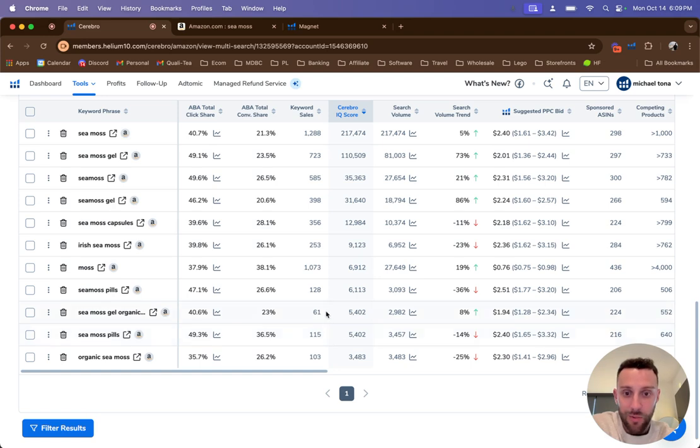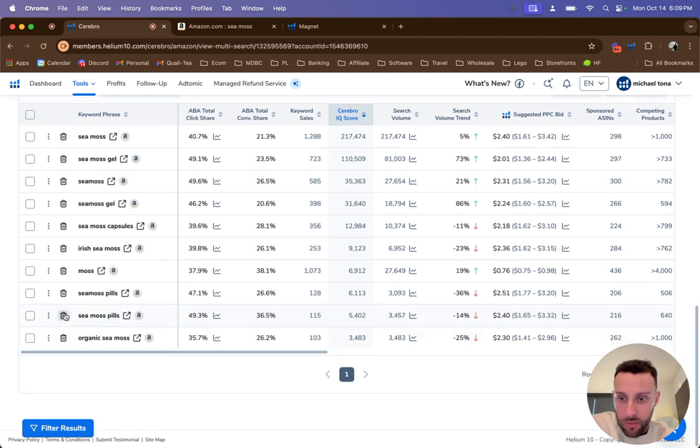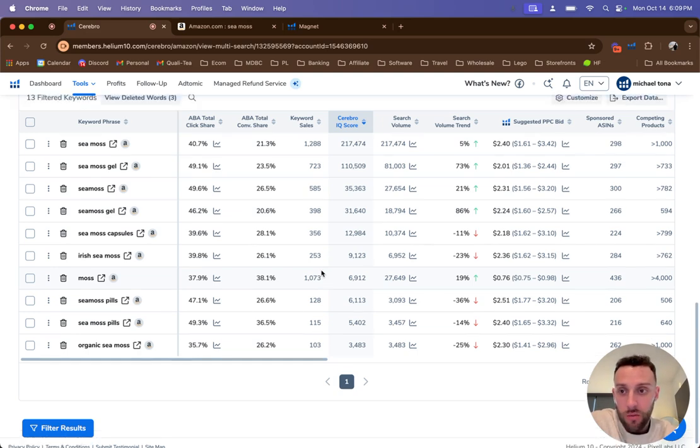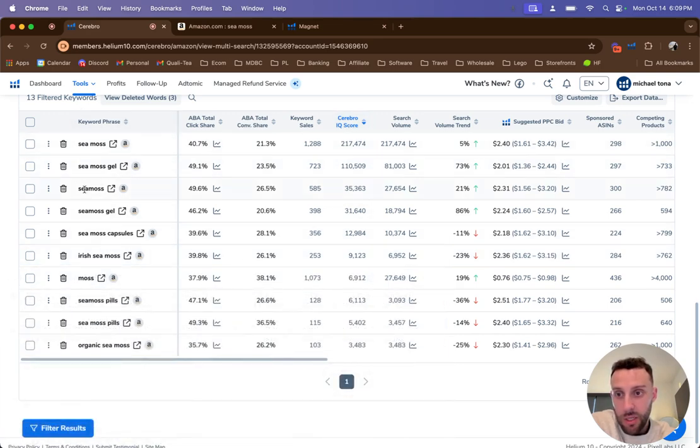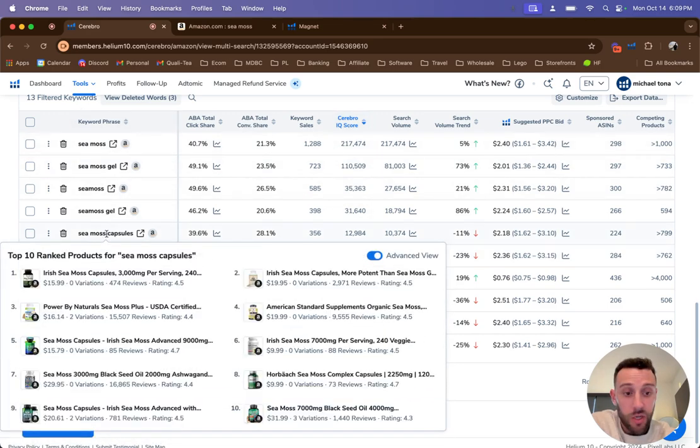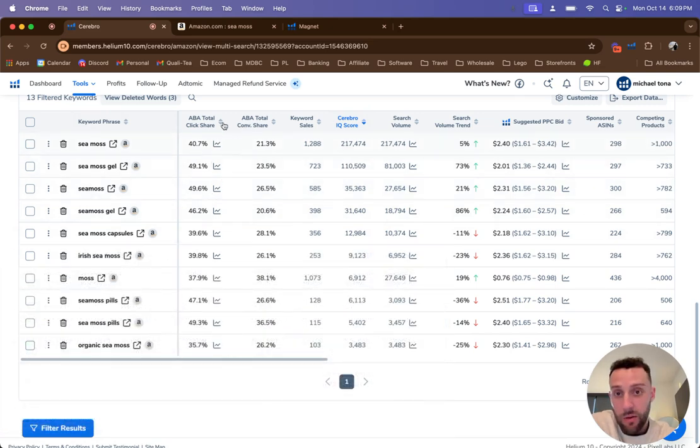So this one has keyword sales 61. Maybe not put that one. But these, 1,000, this one's pretty good. Despite the search volume and Cerebro IQ being pretty low compared to the search volume, the keyword sales are pretty good. So if you put in CMOS, MOS is going to be relatable to it. If you put in Irish CMOS, you're going to hit on all of these keywords essentially. So what I would do is maybe spell CMOS two different ways, one with a space, one without in your title, and then you hit both. Hopefully that makes sense.